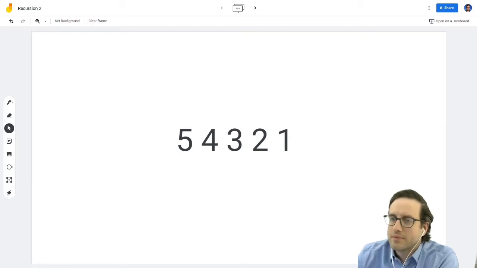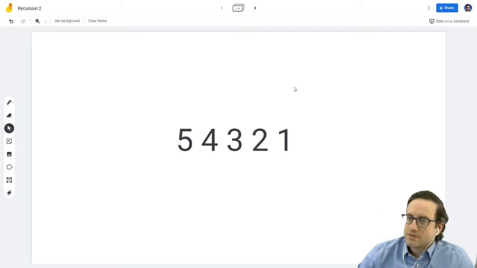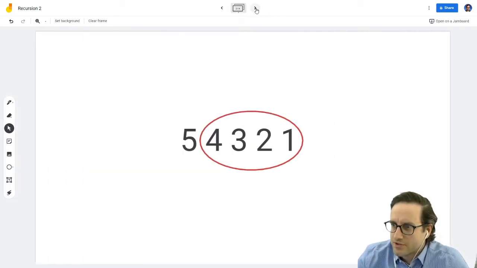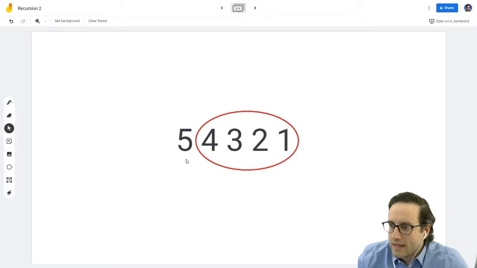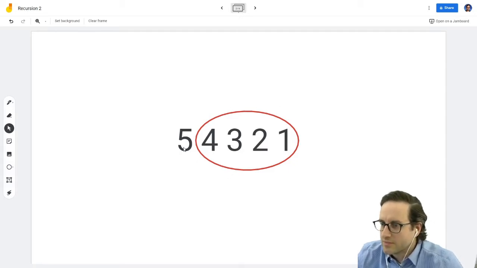Okay, so here's the problem. We want to print out the numbers from 5 down to 1. And so we need a strategy to do this recursively. Using recursion, we're going to print the 5, and then we're going to print the rest of the numbers with another recursive call. So it's kind of like we're procrastinating. Okay, so print the 5, and then we'll print these other numbers later.